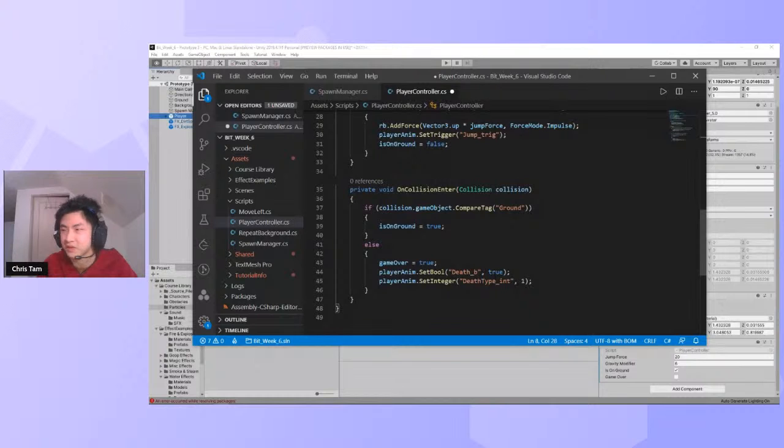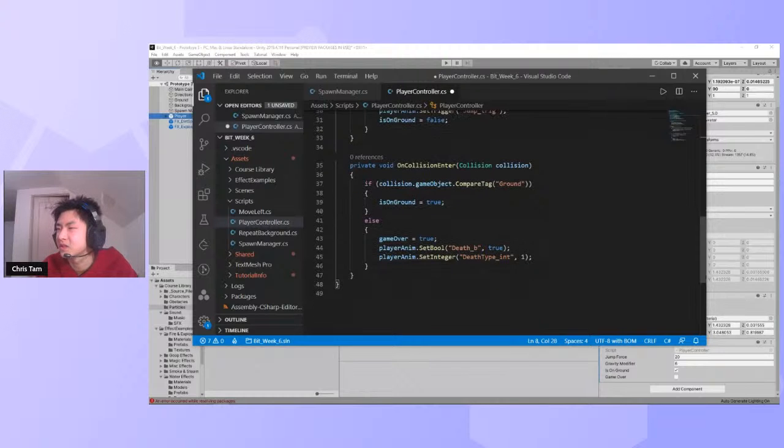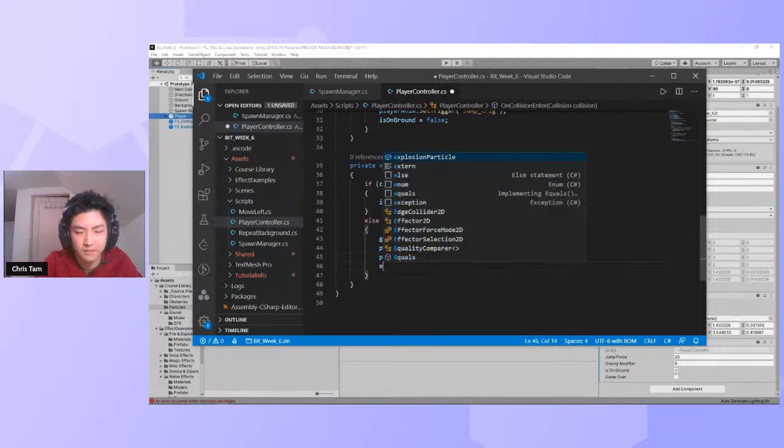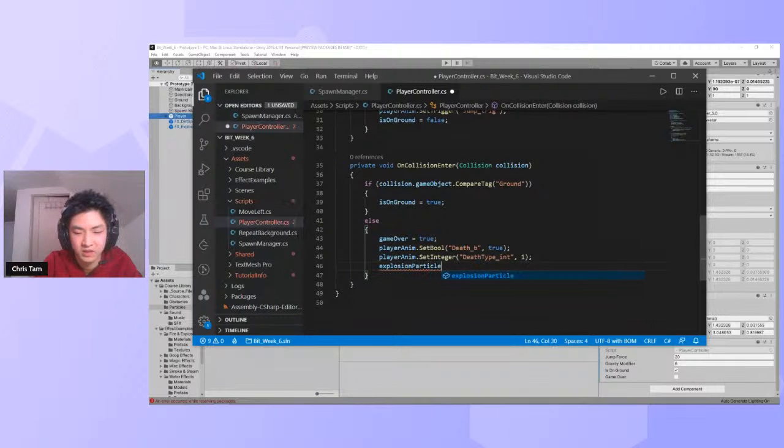When we collide with a traffic cone, it's going to register a collision. It's going to compare the tag with ground, and it's not going to be the ground. It's going to set game over to true. It's going to do all the stuff that's associated with crashing into something and ending the game. So these two are animations that trigger the death animation. So this is exactly where we want to put our next line of code, which will be explosion particle dot play.